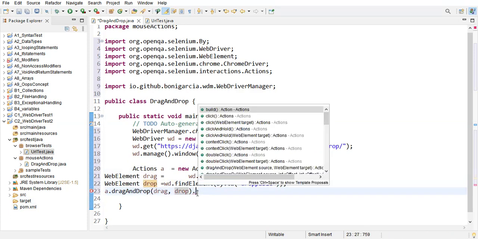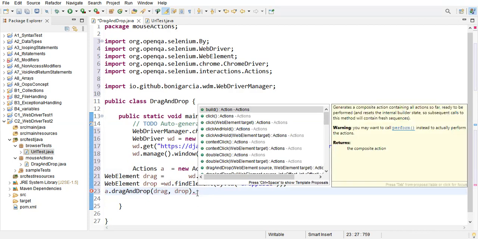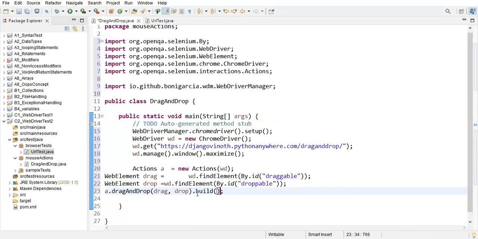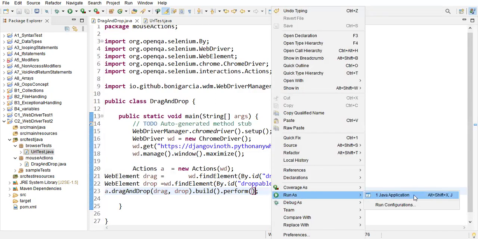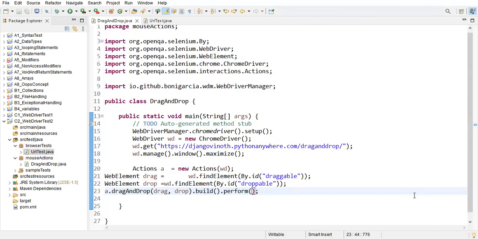And we should not forget to give .build().perform(). Only then the Actions class will perform. Let's run the program and look for the output.